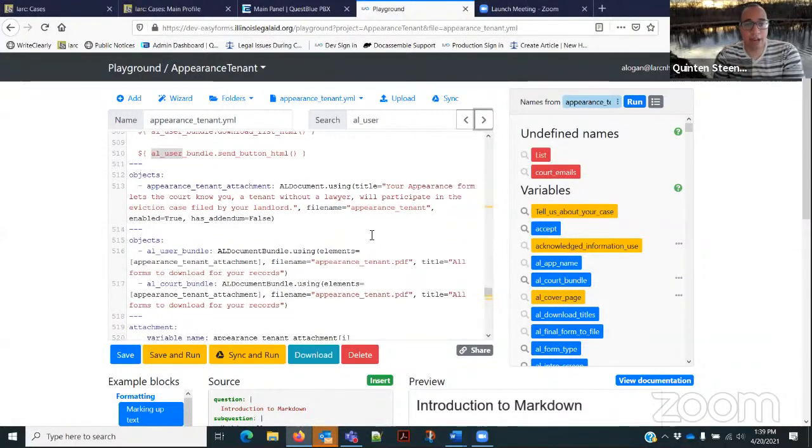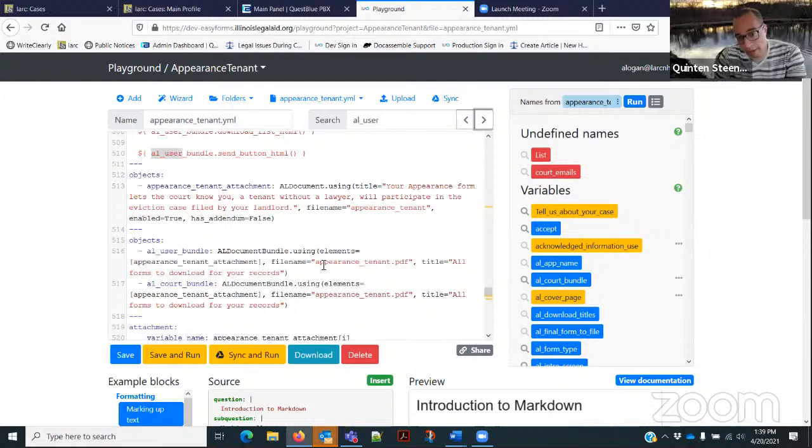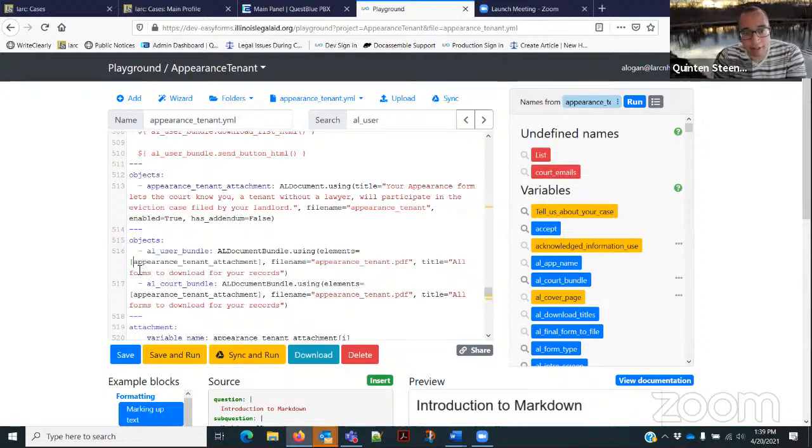Okay. So see, we've created two bundles there. They both just have one file in them. It has appearance, tenant, attachment, right? You can see that inside the square brackets. That's where it's saying what documents are part of this bundle. Exactly, yeah. So that's the user bundle, and underneath is the court bundle.